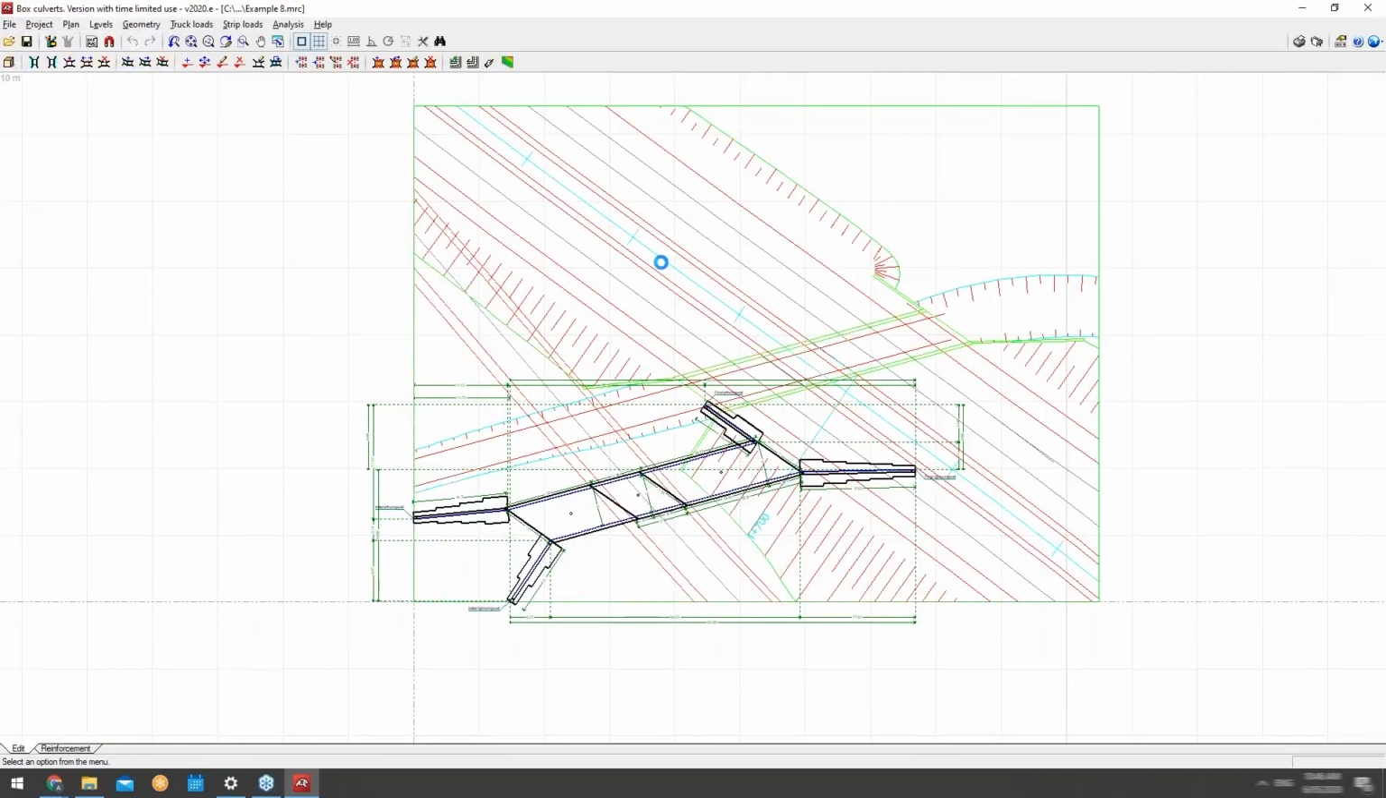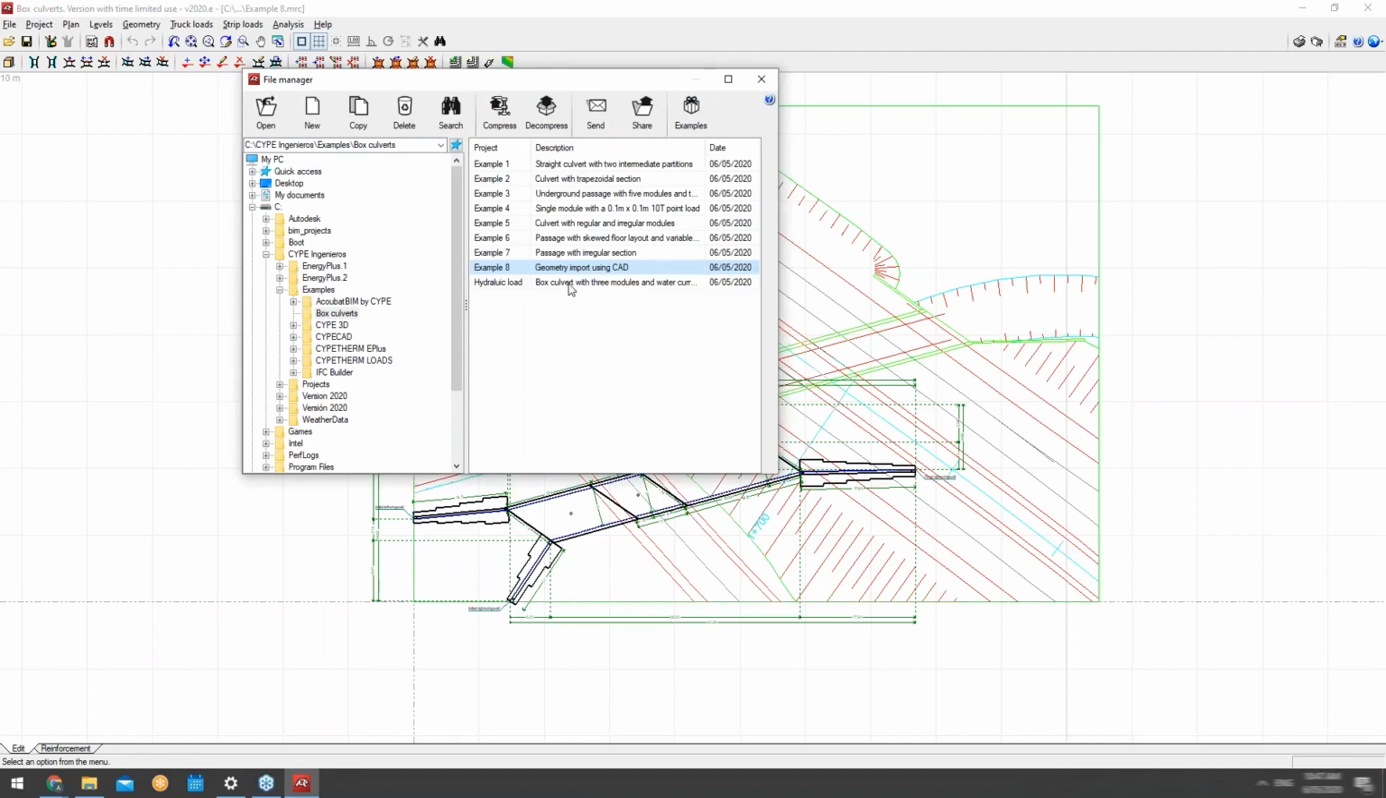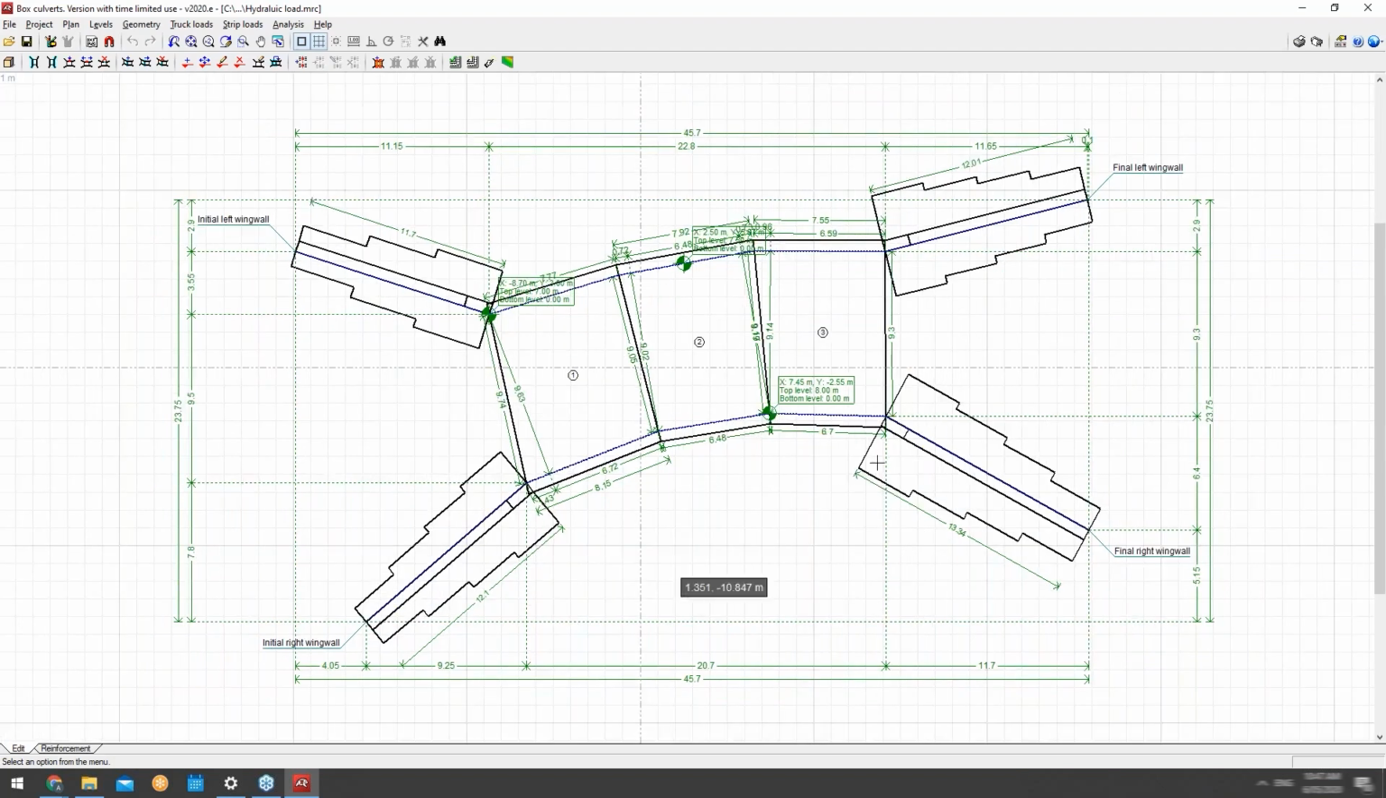There was one last one, I'm pretty sure. This is the hydraulic load. So this is when we're talking about water coming into our template. You can see here three modules along with the 4 wing walls connected.